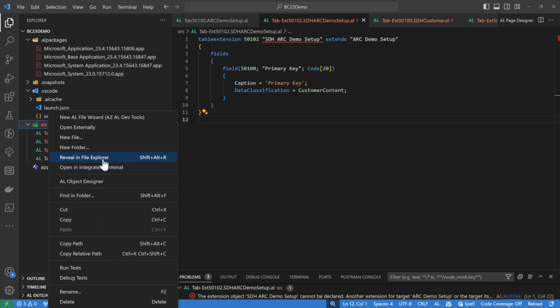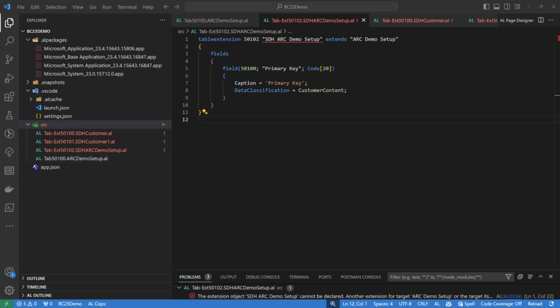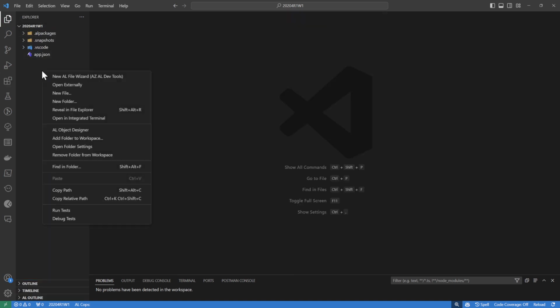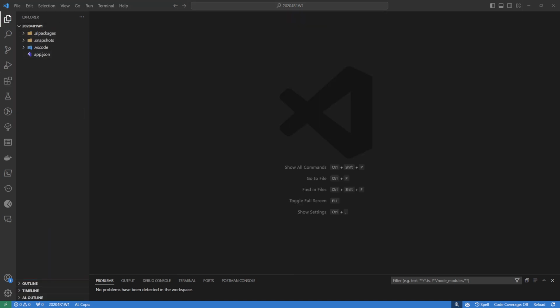Where is that? Let's copy this folder from this app. I'm just copying it on my other screen. And let's go ahead and paste it into my BC24 app. So let me paste it in here. So the same object set is here. But now if you notice, there are no compilation errors.